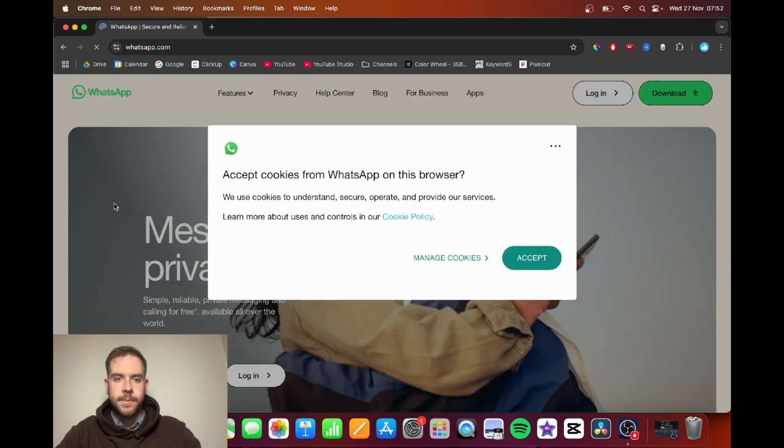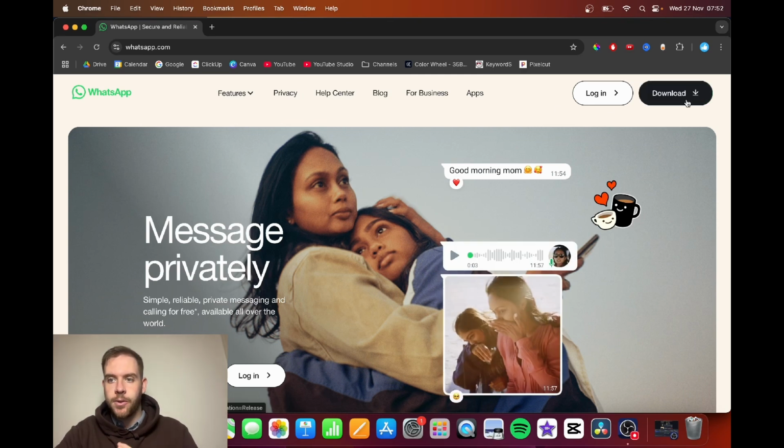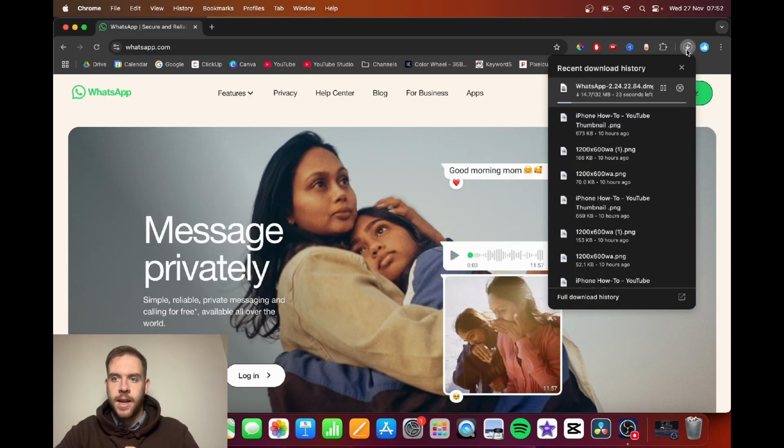www.whatsapp.com. Click that, accept cookies, and then in the top right corner there's this green download button that turns black when you hover over it. Press that and it's going to start downloading in your recent download history. You can see it's downloading all the files right here. Just give it a little second to download.